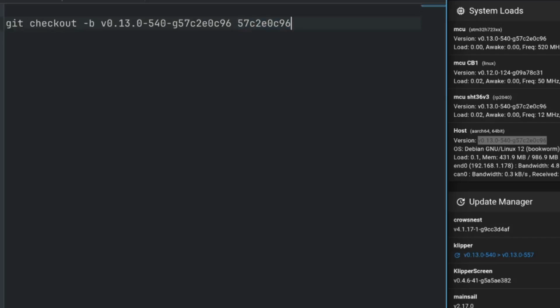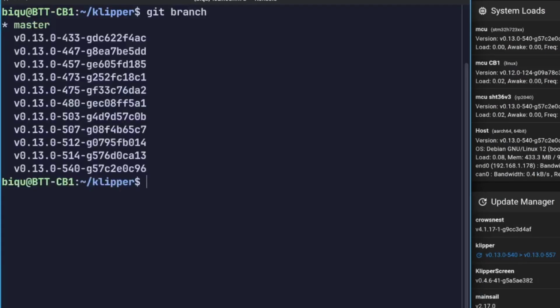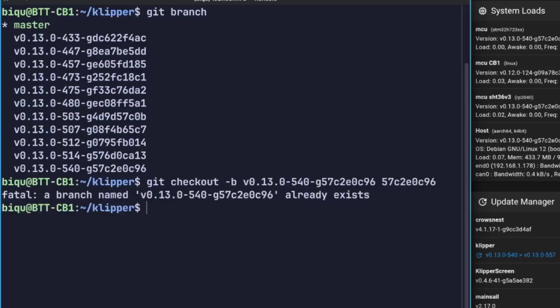So once you have this, you can copy this string, go to the Klipper repository, and then you can do the checkout. Now I'm in the Klipper repository. So git branch, and these are the list of branches that I have. Now I will paste the previous command that I had copied to create the new branch from this particular commit. So enter. This gives me an error because I have already created a branch with this name.